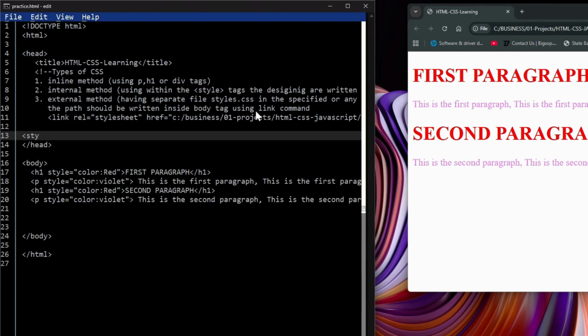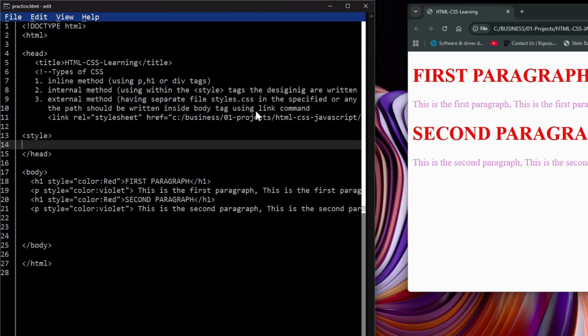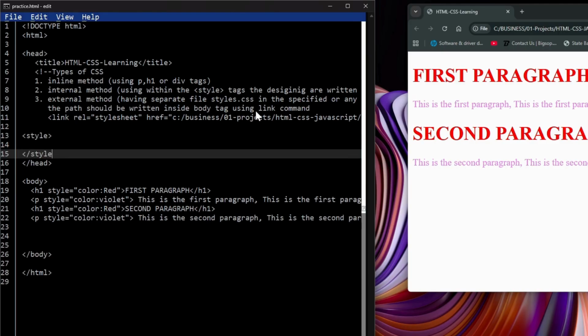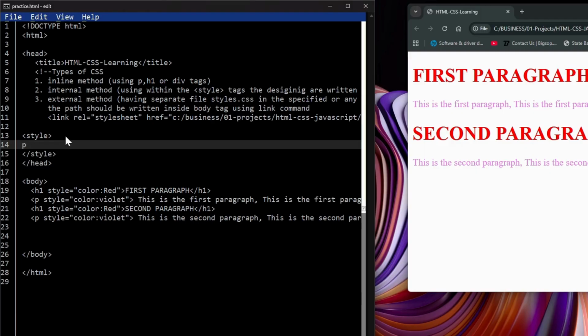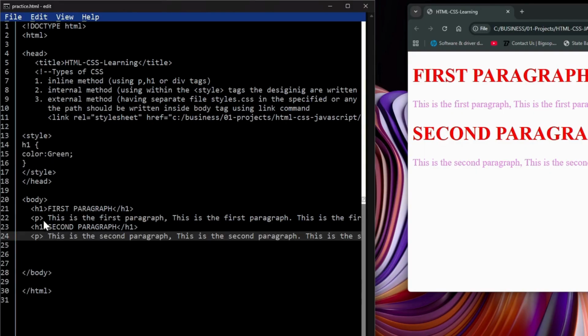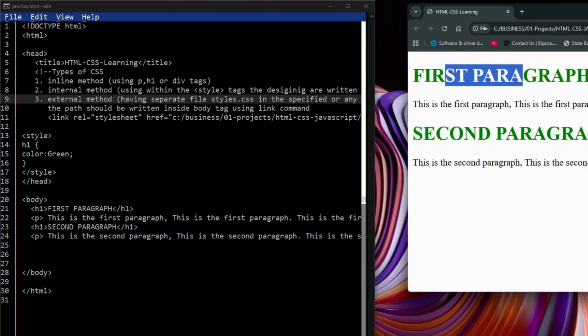There is no CSS command inside the body. Only here I have written it. This is using the internal method. For the internal method, you have to use the style tag within the head tag. So within the head tag I have written the style tag, in which I have written h1 color equal to green. Only the headings change. The first paragraph and second paragraph content will be in black color by default. Just run it. See, the headings become green and the content is black.